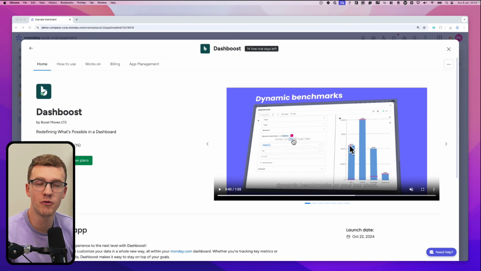I think that's actually super helpful, and they're going to add way more interesting tools to the Dashboard Boost app. So I highly recommend that you check it out.